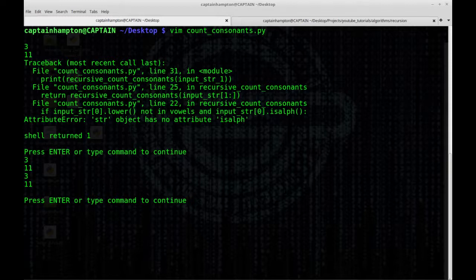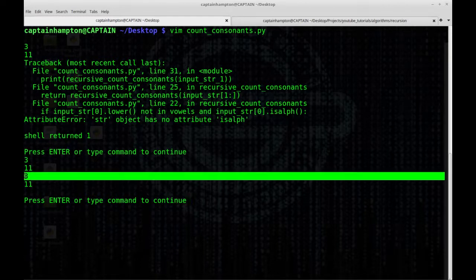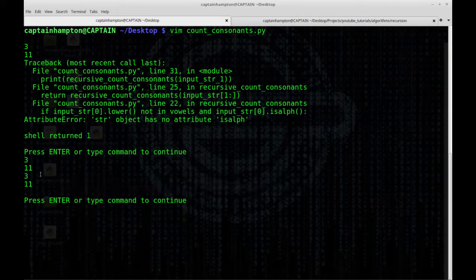Okay, there we go. So what we have is the iterative call and the recursive call, and we see 3 and 3 and 11 and 11. So at least these two implementations did pick up on the same number of consonants as we would expect, because it's solving the same problem just using a different strategy.